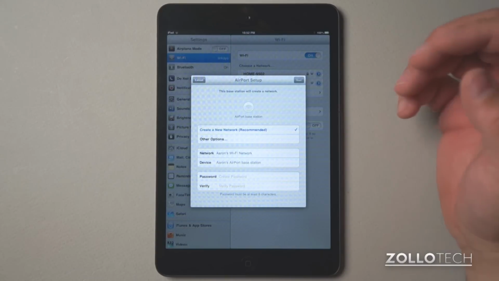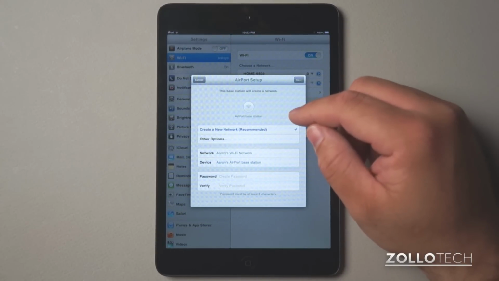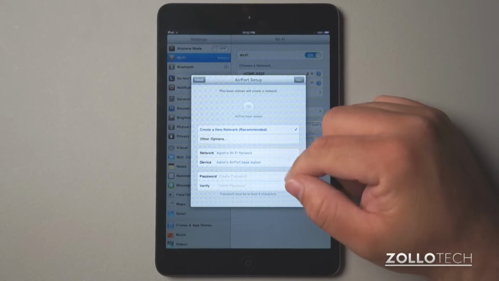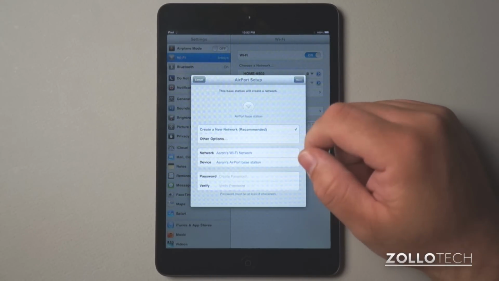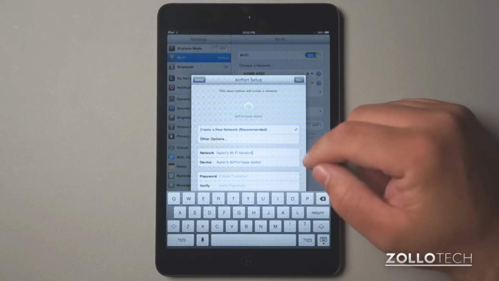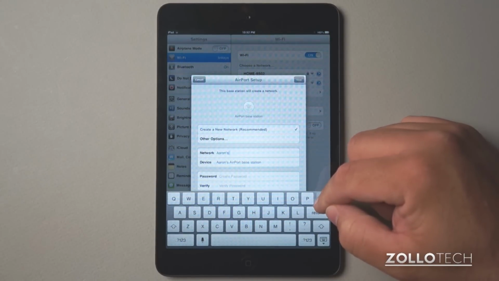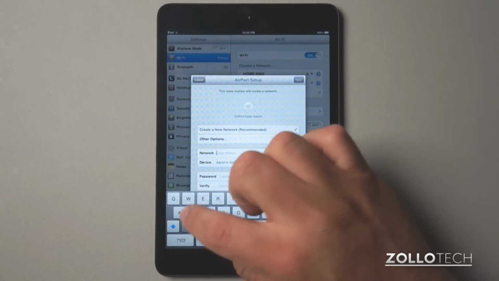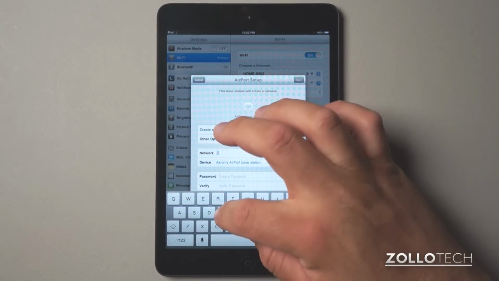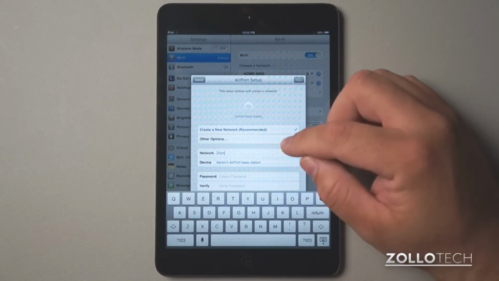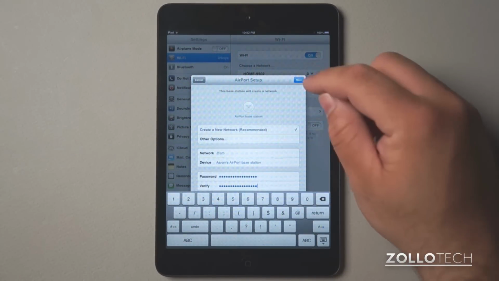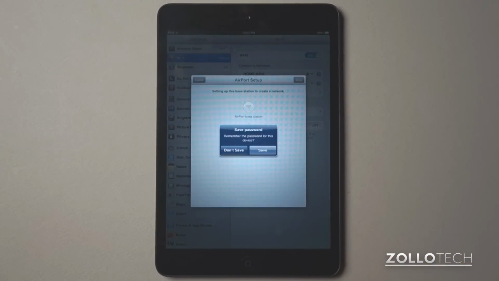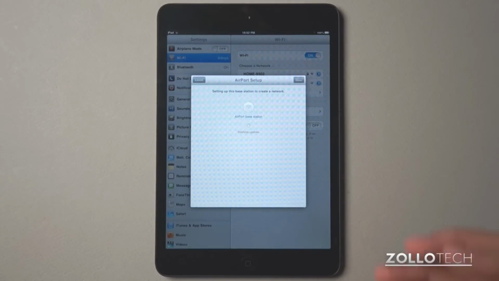Now you can see it's given me some options. We have create a new network, recommended, network, device, and it asks me to create a password. I don't want it to be called Aaron's Wi-Fi network. In fact, I have a specific name I use. My last name is Zollo, so I just call it ZFAM, for ZFamily. I'll create a password. Once I have my password in place, I'll just hit next. Sure, you can save it. Now my iPad mini can access the device easily.